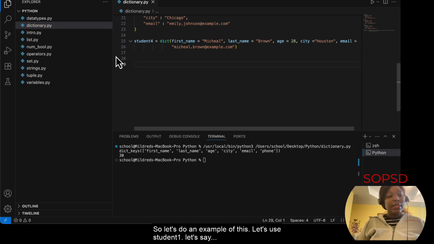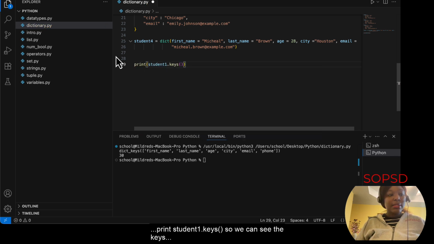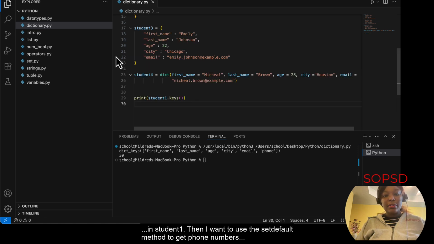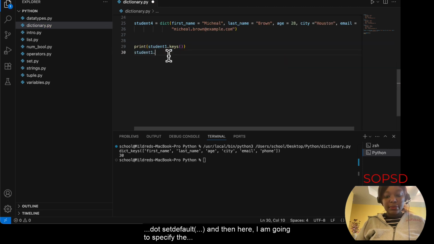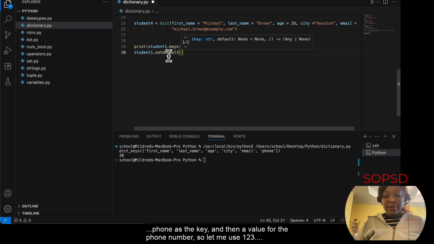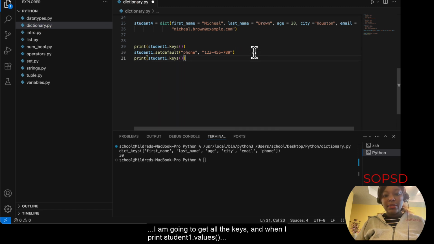So let's do an example of this. Let's use student1. Let's say print student1.keys, right? So we can see the keys in student1. Then I want to use the setdefault method to get phone number for student1, which doesn't exist. So I'm going to say student1.setdefault, and then here I'm going to specify phone as the key and a value for the phone number. So let me use 1 2 3 4 5 6. And so when I print student1.keys, I'm going to get all the keys, and when I print student1.values, we'll see the value.